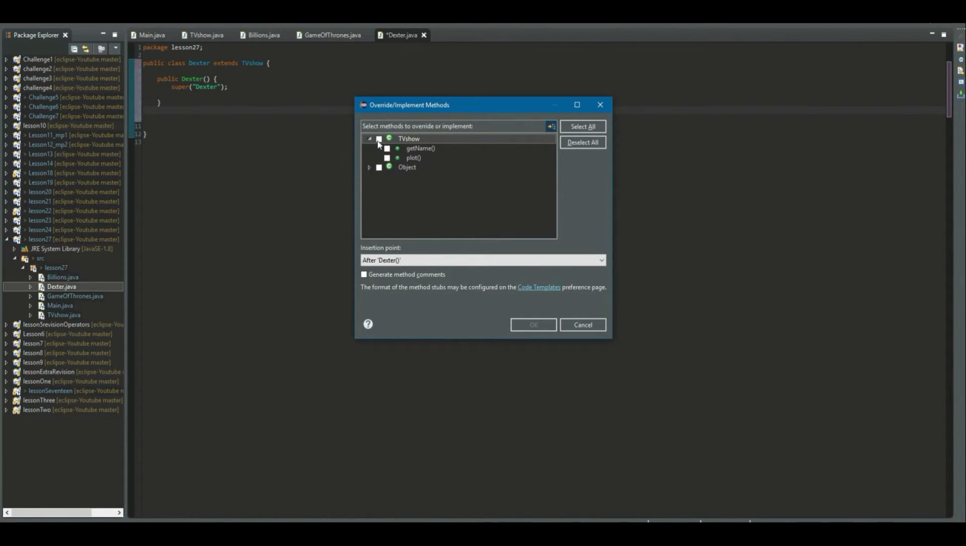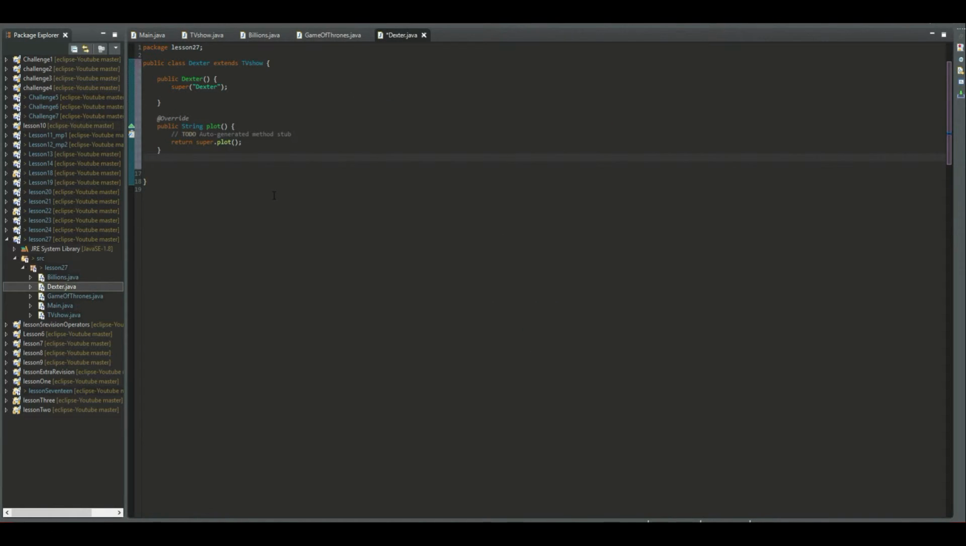Yes, the override one. So let's see the plot. I want the plot. So this is how you can auto generate the plot. But if I leave it that way, do you remember what will happen? I will get the plot of the TV show, and I don't want that. I want the plot of the Dexter. Let's write killer, and not the super keyword. I don't need the super keyword. So perfect. We did this class with the auto thing.